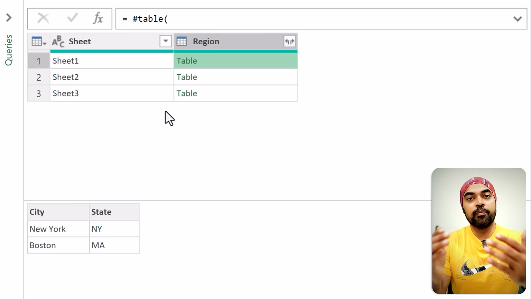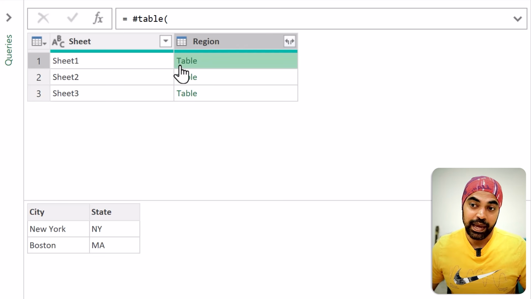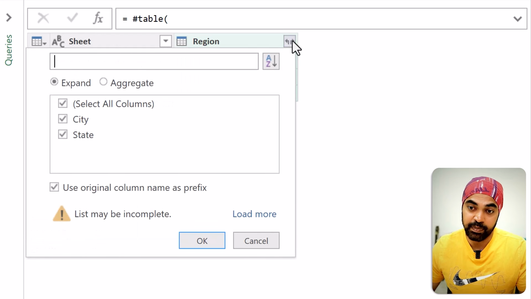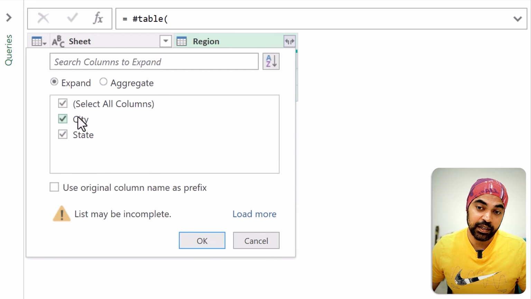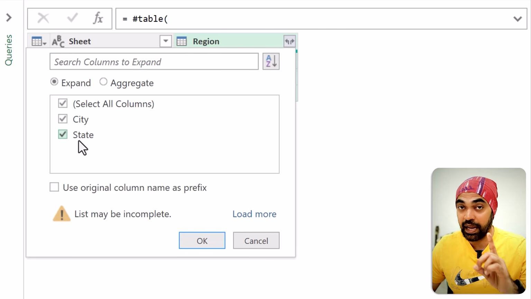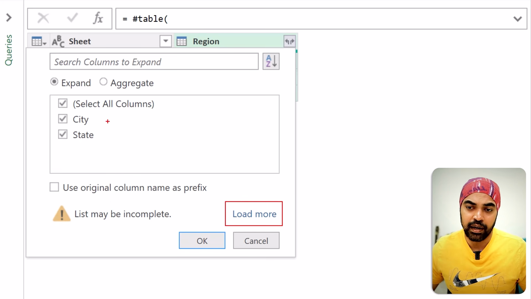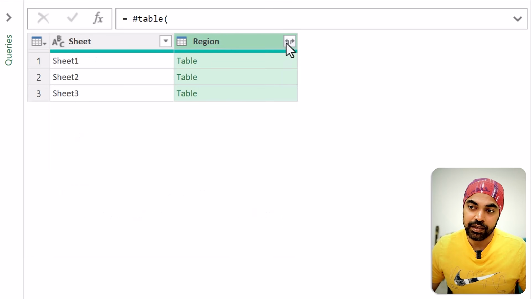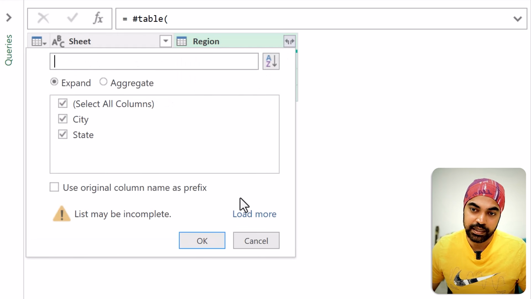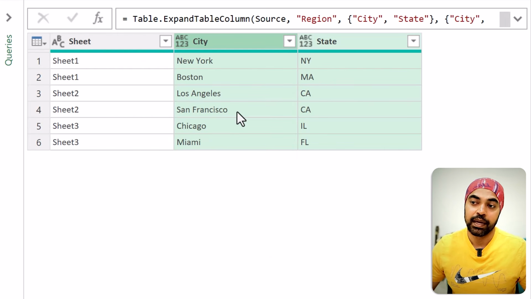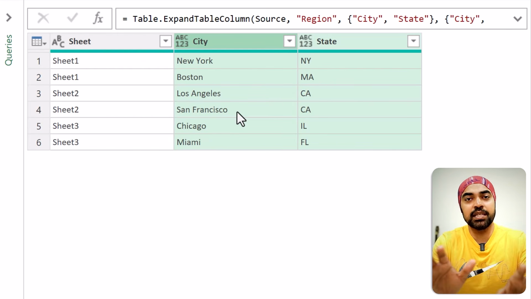Now, the most obvious way that people think of to expand all of these tables is to click on the expand button. So I click on the expand button right here. I uncheck the name prefix, city and state, good to go. If there are any more columns, you can click on load more. That allows you to load up all the columns, and then you click on OK. So I'll just do that again. City and state, load more, nothing, click on OK, and the city and state gets expanded. Now this is the hard-coded method that almost everybody knows.